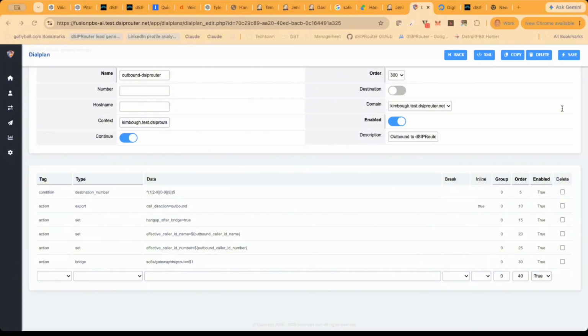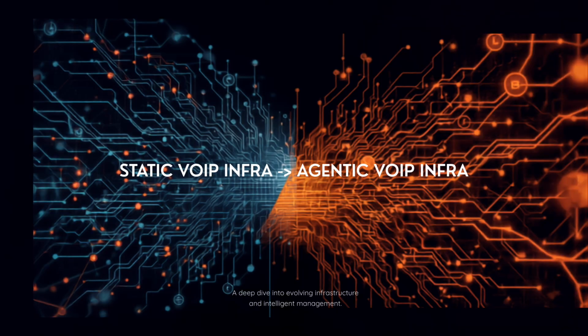Probably walk through a use case where we actually have an inbound caller come in, they select something from an IVR, and then they get routed to a human if they're available, or to an agent. So we'll go through that next week. All right, take care.